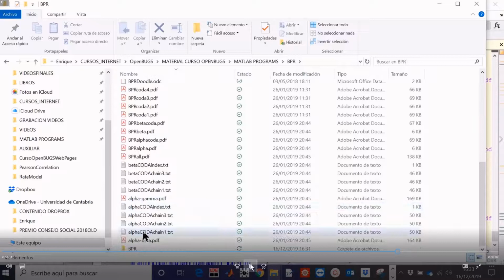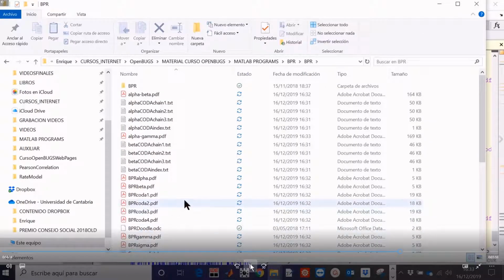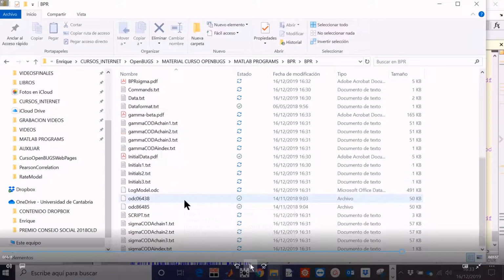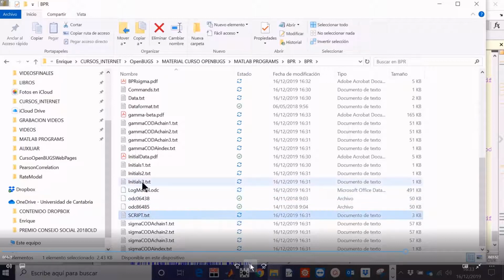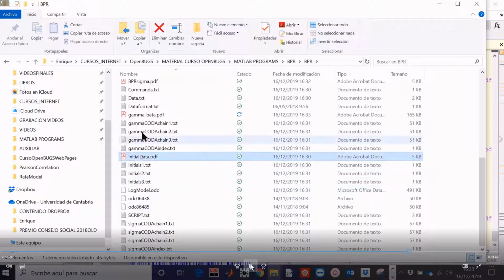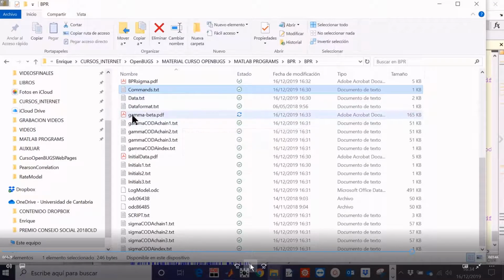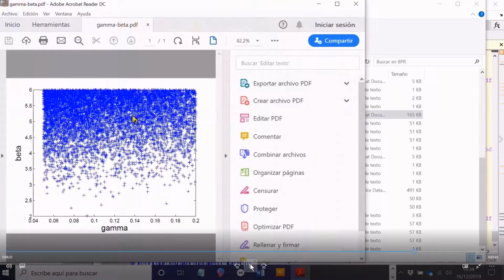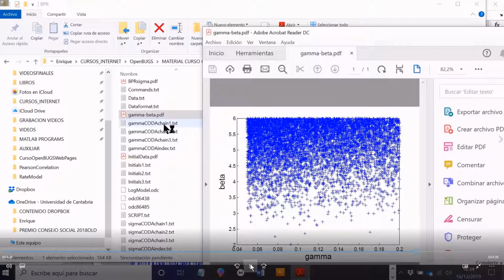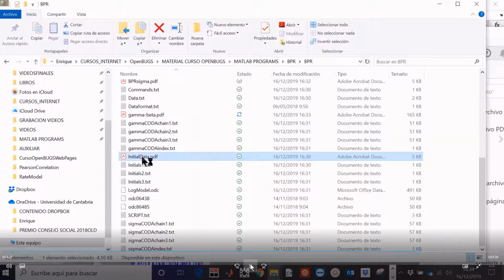Next, you can check the folder BPR that you have selected at the beginning with all the information. There you have all the files that you may need in order to work later with it. For example, you can see the script file, as you can see there, the initials 3, 2, and 1, and the data and the commands file. Everything is there. You have also the sample. You have also all the plots in PDF, so that you can cut and paste in your research papers immediately.